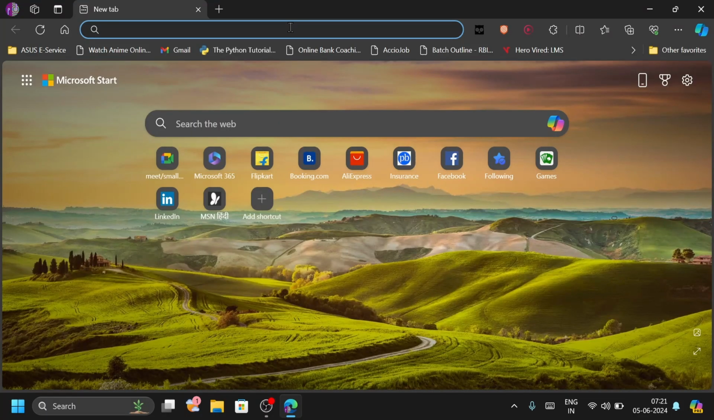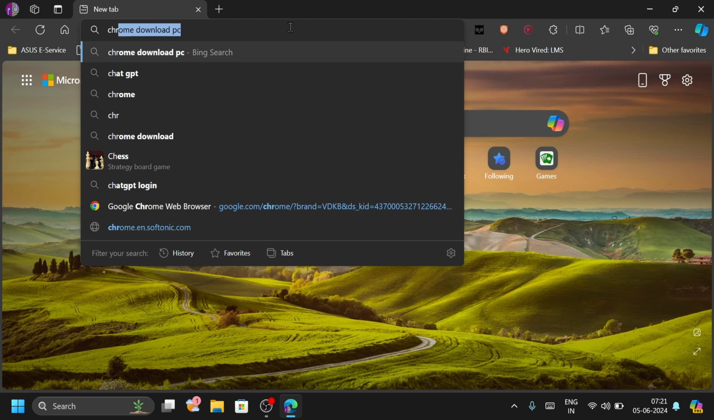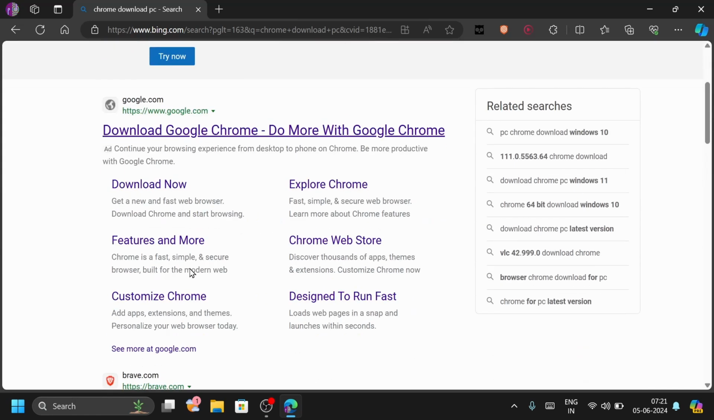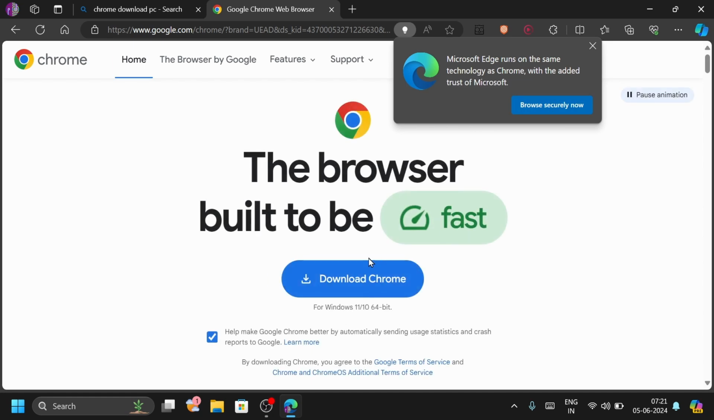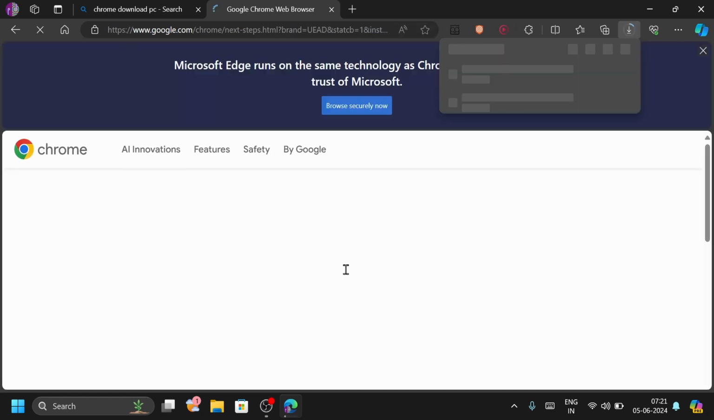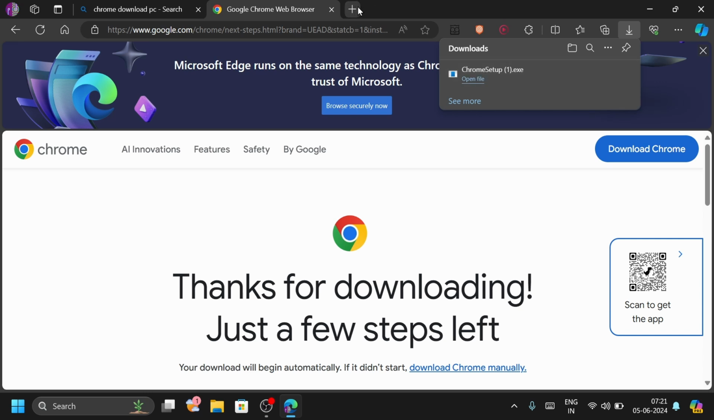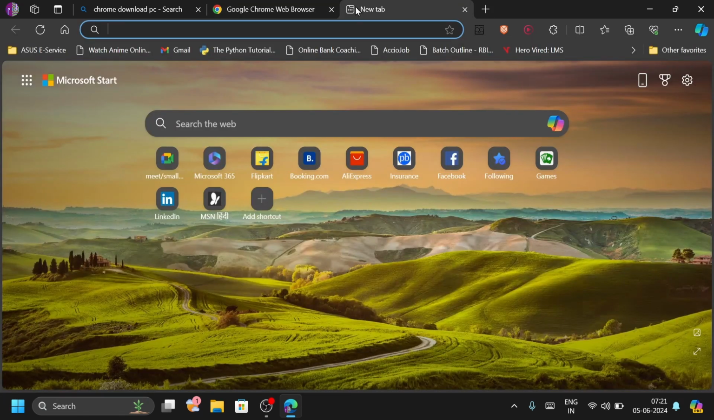Actually, Edge browser, we are going to download Chrome. We can see this is the first link we came up with. Click on download now, and it will be downloaded. So yeah, it is downloaded. In the meanwhile, we'll download other things.